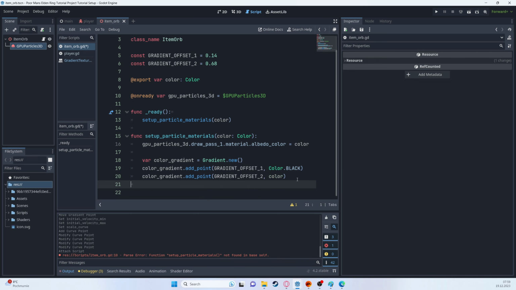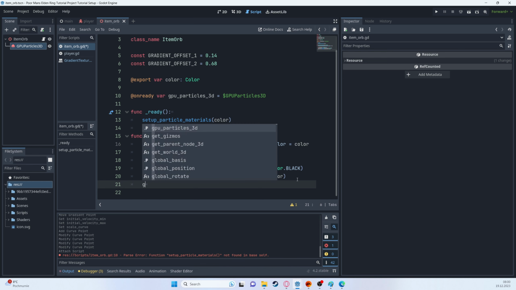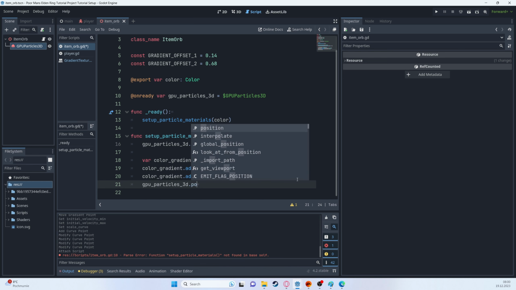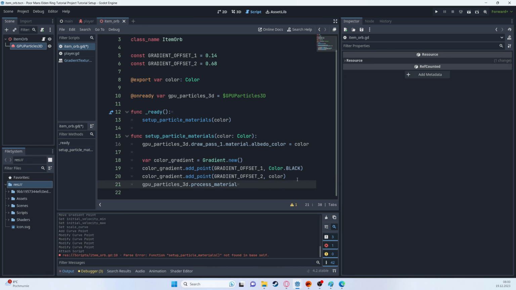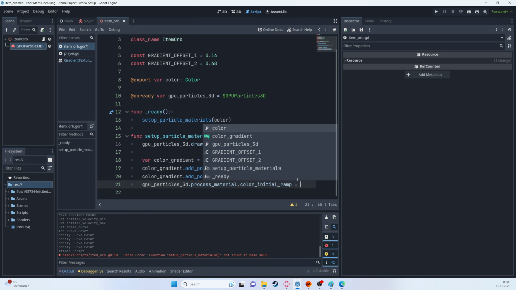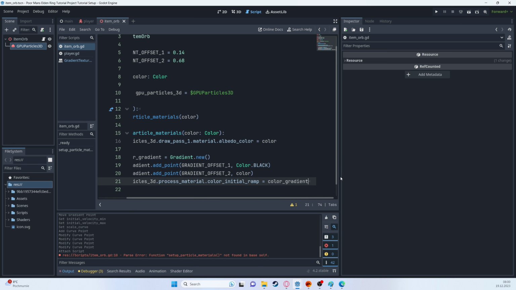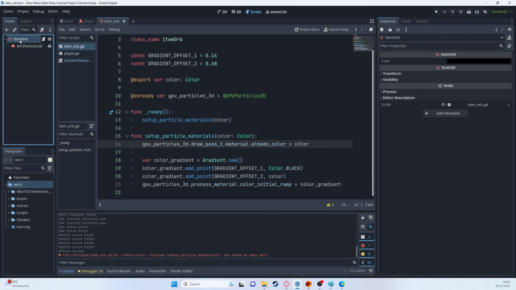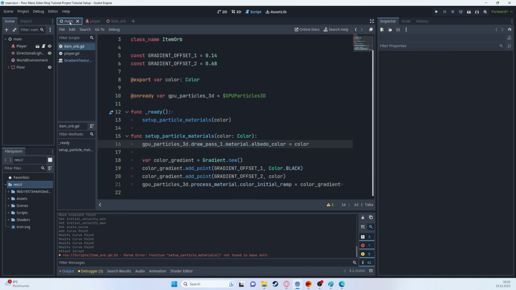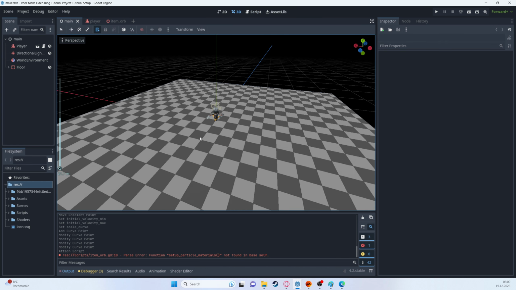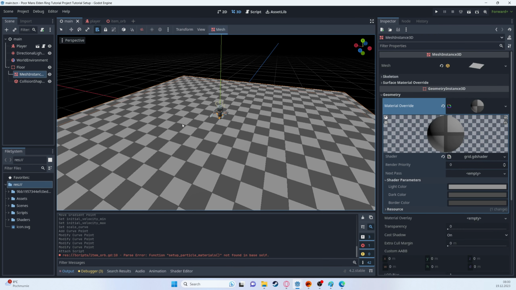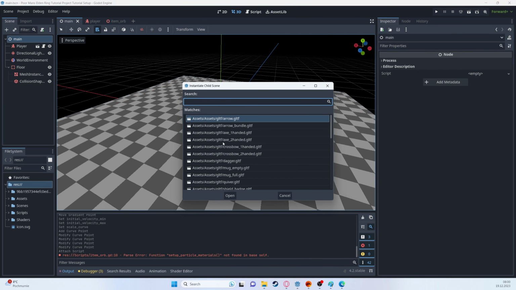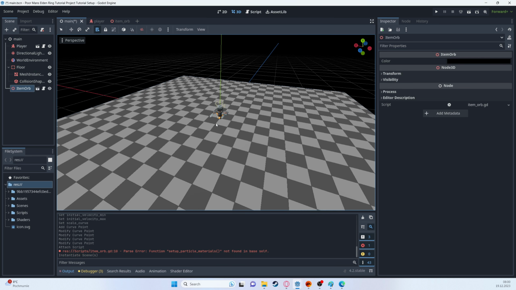And then I can say GPU particle 3D process material color initial ramp is equal to color gradient. And that should be basically enough. So let's try placing one of the item orbs in our world. So let's instantiate chart scene, item orb.